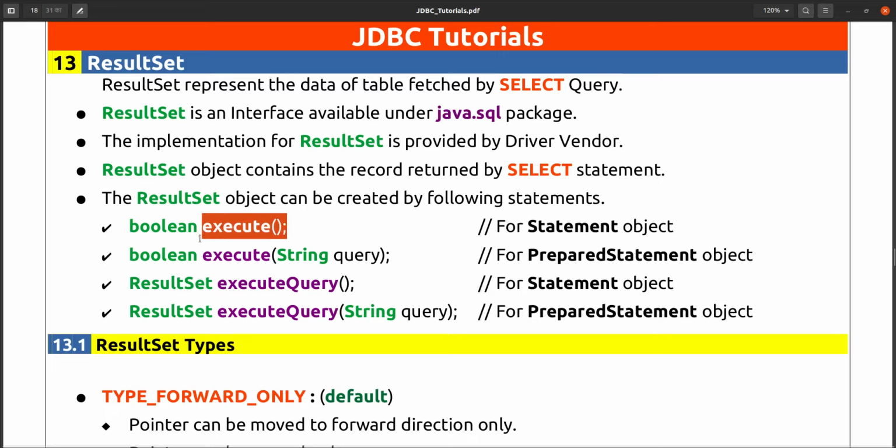But for execute, the return type is boolean, and if the boolean value is true, it is understood that you have executed a select statement and you can get the result set. If execute returns false, it means an update statement like insert, delete or update was executed. So you can get the result set from these execute methods.